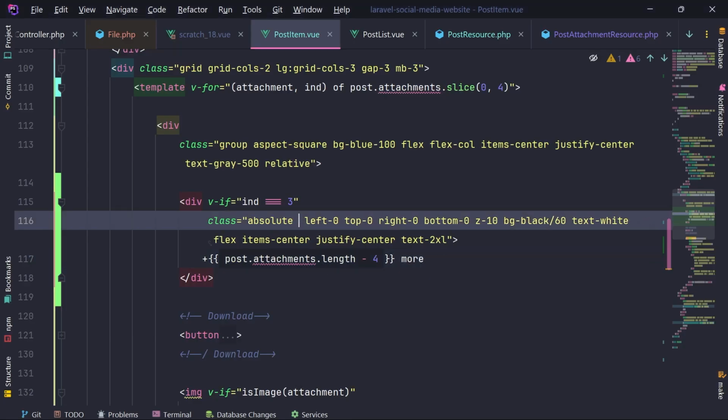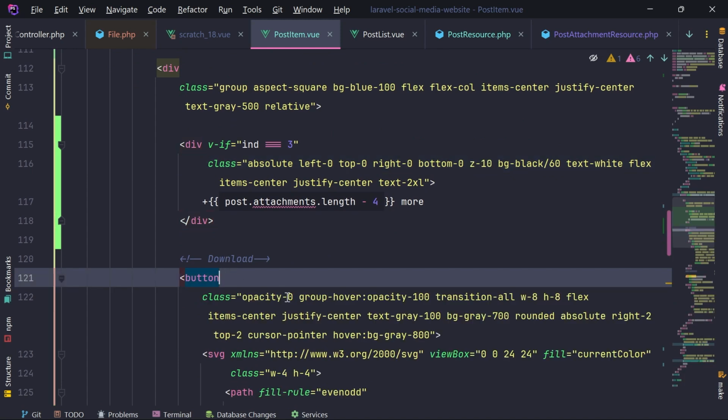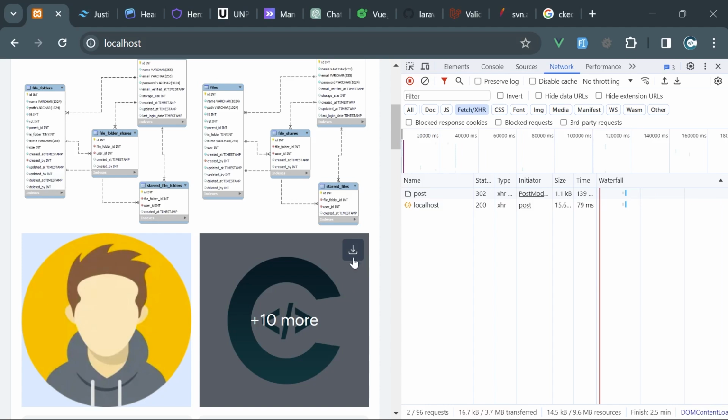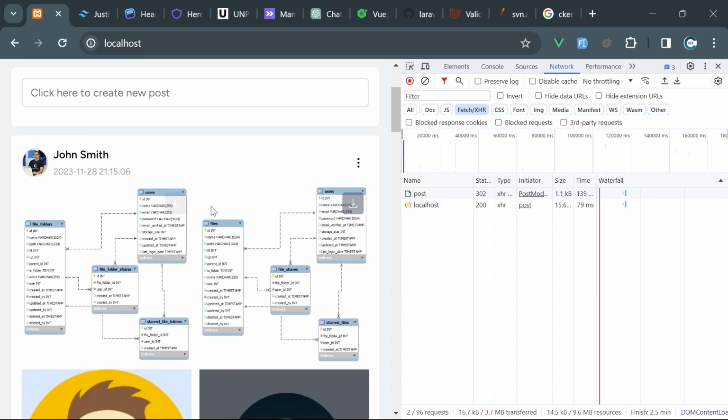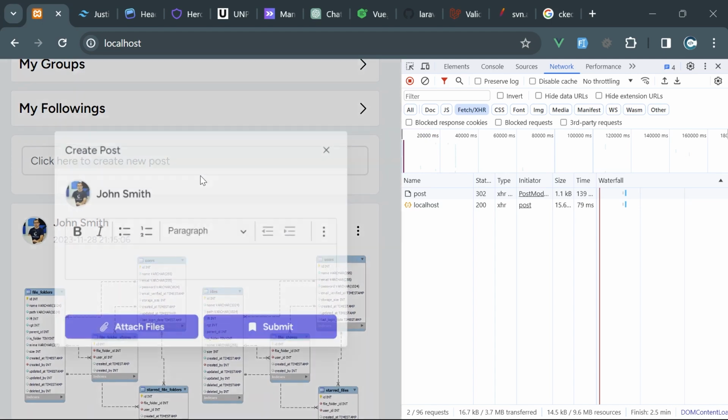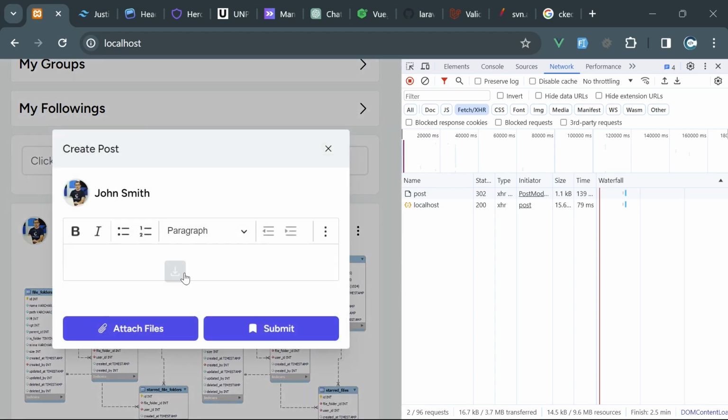So I'm going to give this one Z20, not this one, sorry. This has Z10. This download button should have Z20. Okay, good. So I think so far this is great. We have implemented creating posts. Let me actually write something.